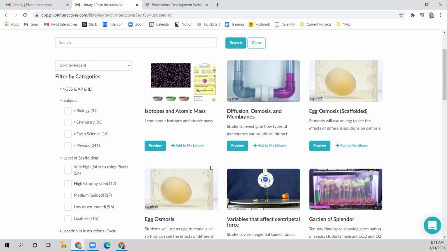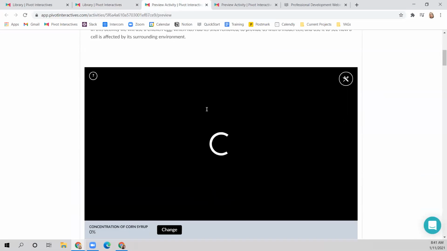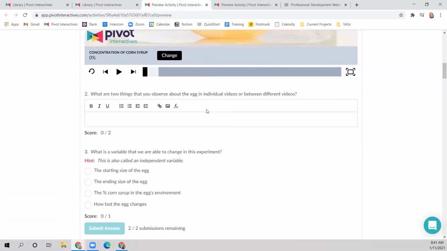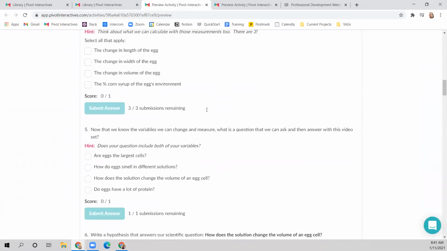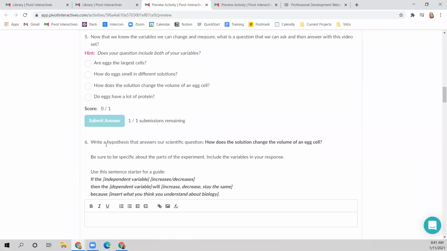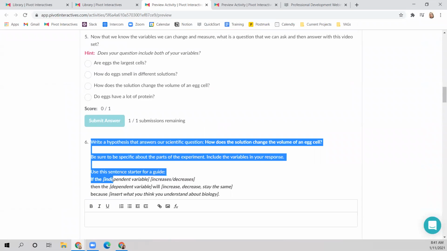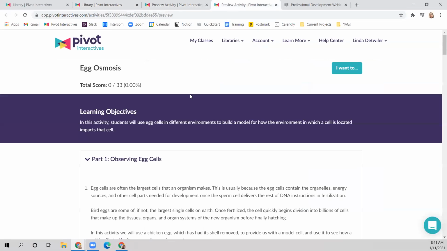So you'll notice this is an egg osmosis activity. This is the scaffolded activity. Inside the scaffolded activity, you'll see things like different questions. There may be sentence starters. Sometimes they're similar questions, but in this one, they're going to write a hypothesis. This is the scaffolded activity.